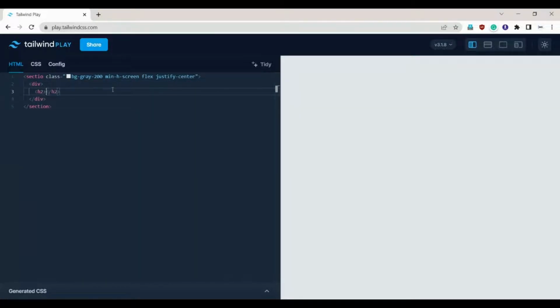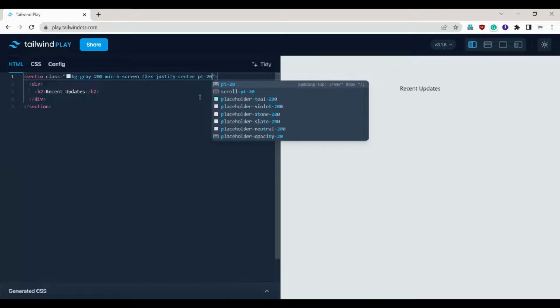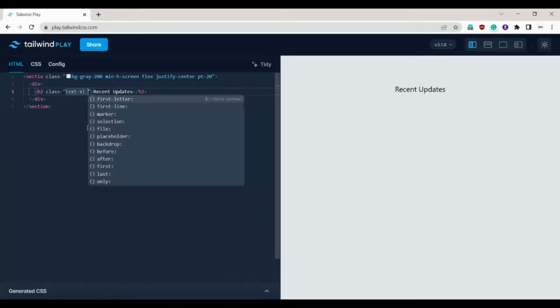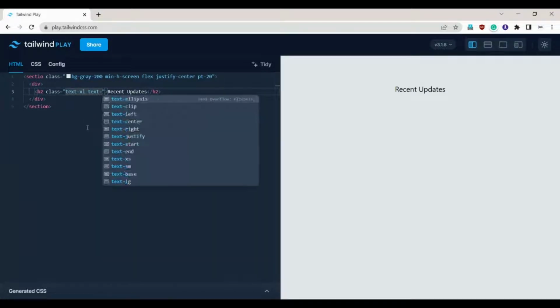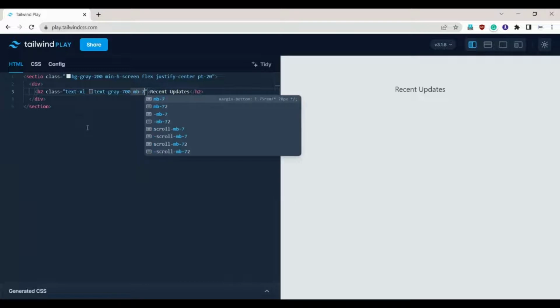We'll add the timeline's title inside h2 tag. And maybe give our section a padding bottom of 20? Yeah, it looks fine. Let's add a text xlarge to the title. The text color will be gray 700. And finally, a margin bottom 7 class.